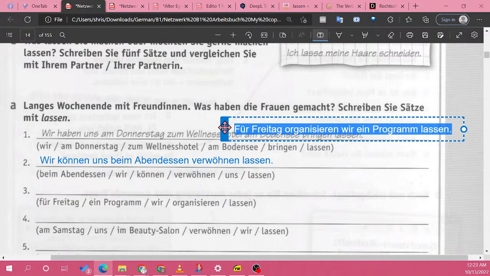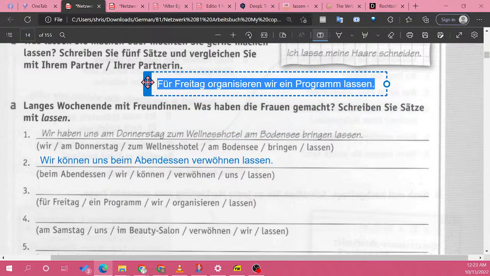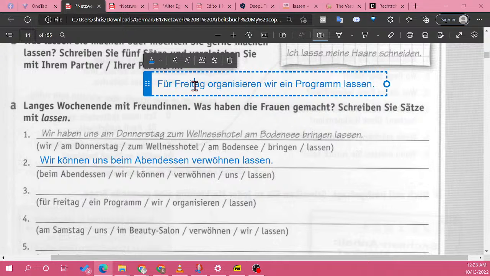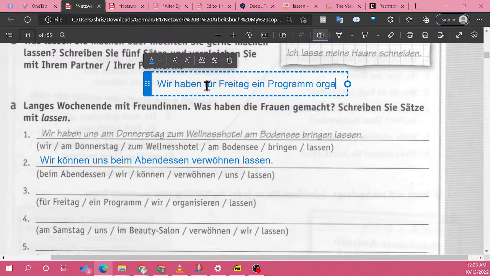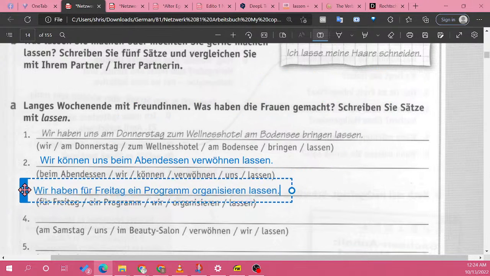For Freitag, the verb can only be in the second position or the last position. So, you need to add a verb. Wir können uns, of course. Wir haben, of course. Wir haben für Freitag ein Programm organisieren lassen. I thought you had to just use the words they gave you.